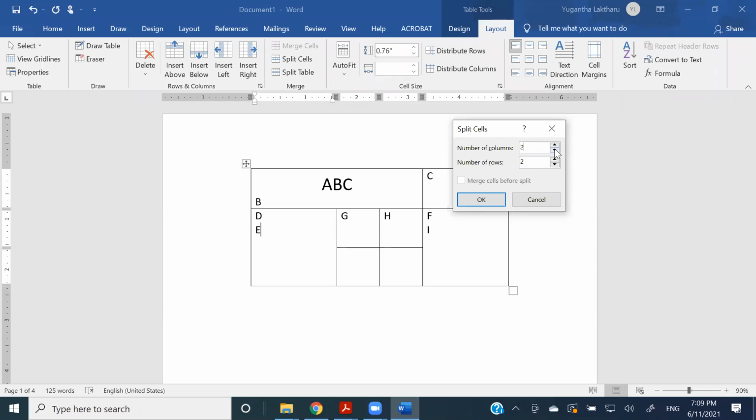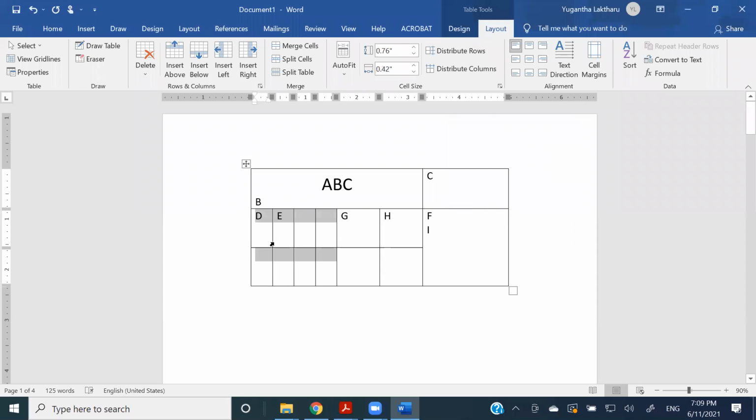But column-wise, you can increase the number of columns. It doesn't matter, right? That means we can divide vertically as much as we want, right? It troubles us when we are trying to divide the rows, right? So I'll divide this into 4 columns and 2 rows, right? So it will have this type of table inside it. Actually, the cell is being divided like that. Got it, people?